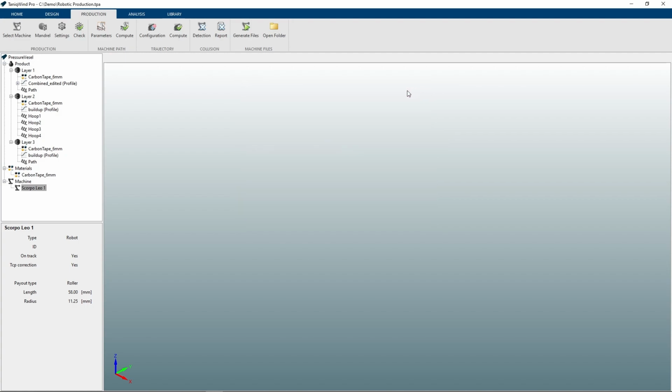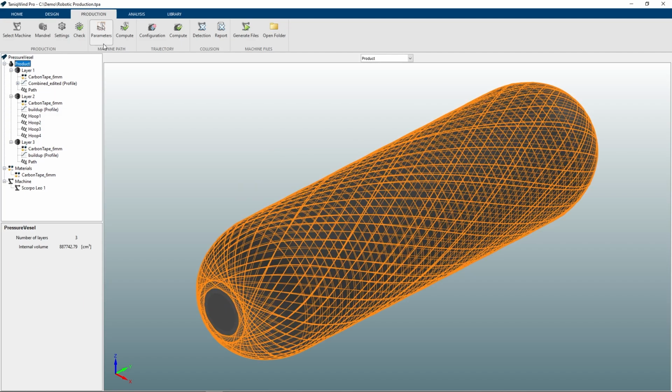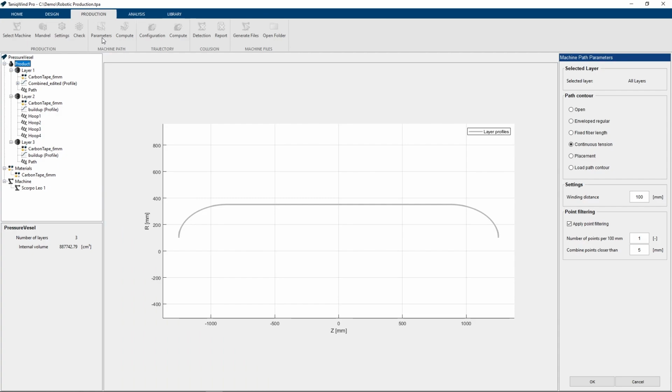Now we can move to the machine path section of the production tab. In here, we can generate the paths a machine would have to make around a stationary mandrel to apply the material in the designed paths. We can start with setting the machine path parameters by pressing the parameters button.